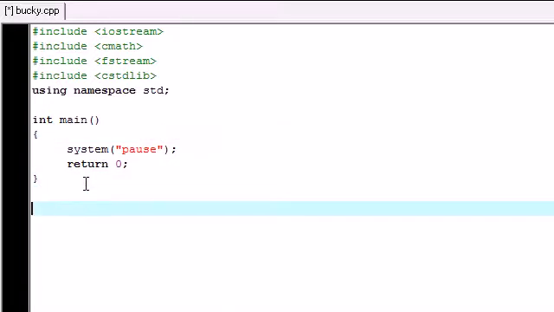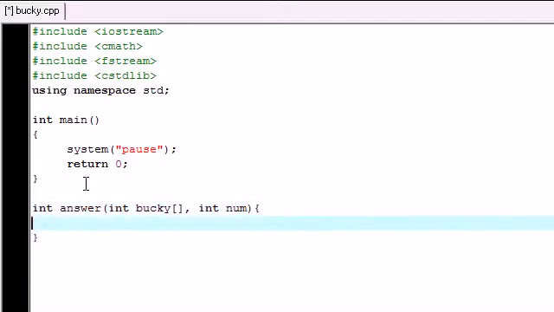The first thing that we need to build is a function. This function is pretty much gonna loop through the array and sum up all the numbers in it. You guys already know how to do this, but you didn't put it in a function before, so that's what I'm going to do. I think a good name for this would be answer, and of course it's going to take two parameters, the array, which I'm going to name Bucky, and the number of elements, which I'm going to name num. Simple enough.